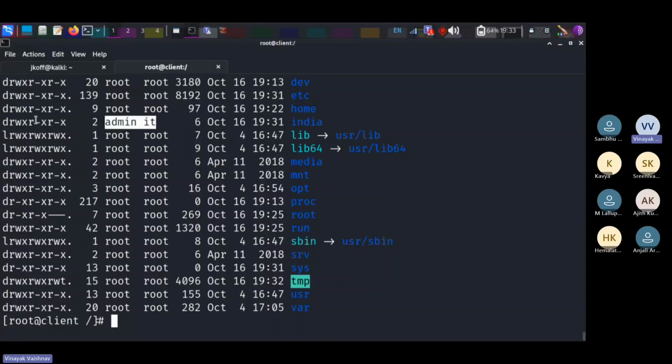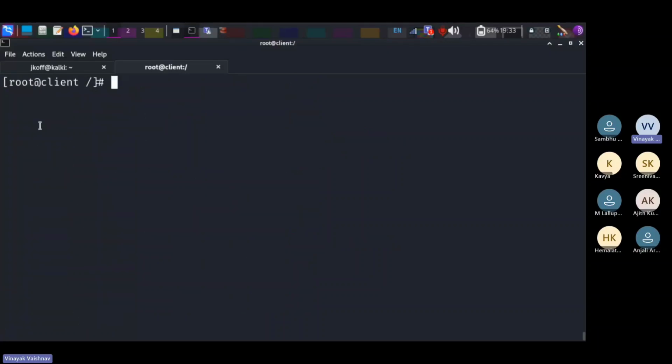Now let's change the permission. Which permission are we going to change? We are just going to set the permission for the group owner. The full permission we are going to set. The command is chmod. For user owner, it should be 7, that means full permission. For group owner, also it should be the full permission. And for others, I'm not setting any permission. 770. Let me explain again. 7 is full permission for user owner. Second, 7 is the full permission for the group owner, which is IT, and 0 for others, and the directory is India.